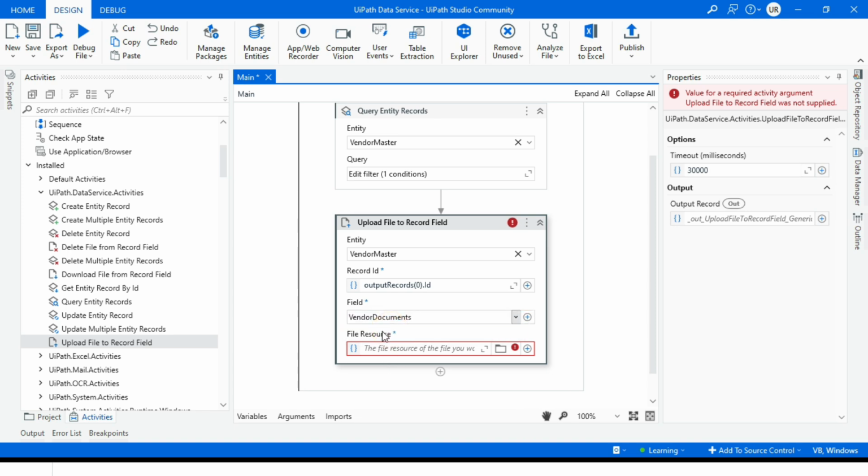I will select this. Now the file resource means the file which you want to upload, and the file size cannot exceed 10 MB. And if a file is already attached to that specific record, then whatever file path you pass here will replace the existing file, right? Now you have to put that file path here.